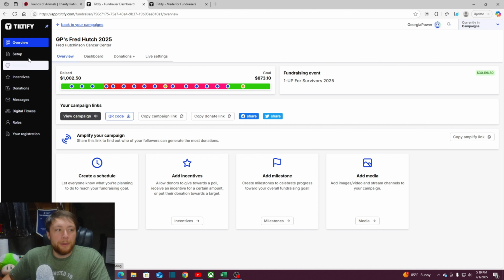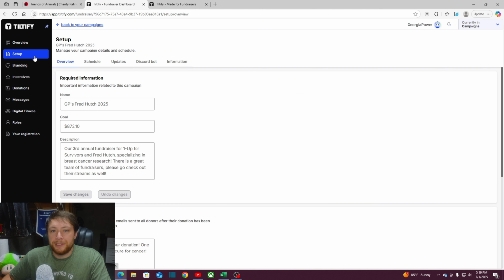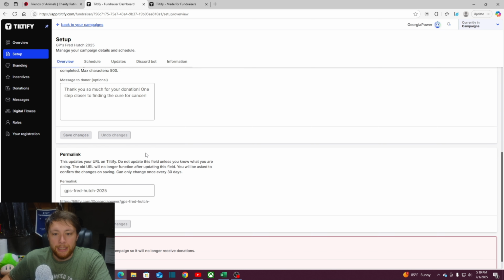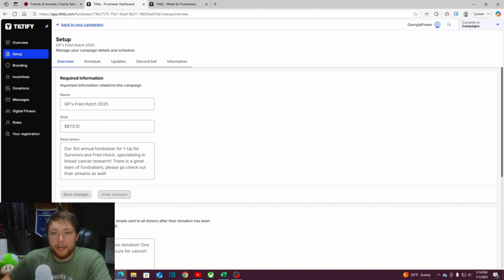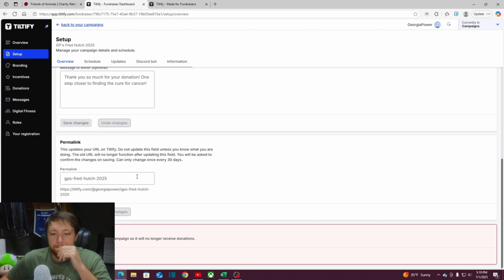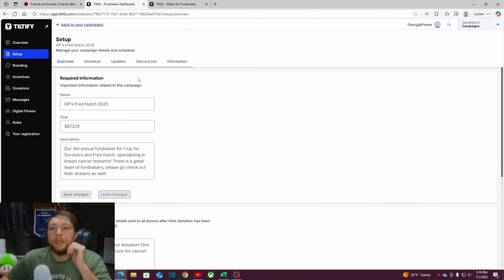So really going to want to pay attention to these tabs on the left. So here's a setup. So we have the title, the goal, the description of it, and then what do people see when they donate is this donation message. And then this is the link to your campaign. I'll be retiring this one shortly. But that's just if you want to tweak the custom link it creates for you. That's not going to load.